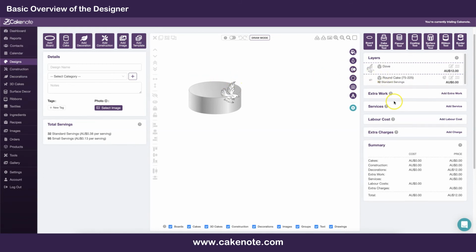Below the Layers panel, there are a bunch of other panels that are specific to the entire design rather than to a single element. I'll cover these in another video called How to Add Extra Charges and Costs to Designs and Orders. Below these panels, we have our design summary, which basically displays the pricing and costing information related to this entire design. These numbers will automatically change depending on what you add onto the canvas from the library.